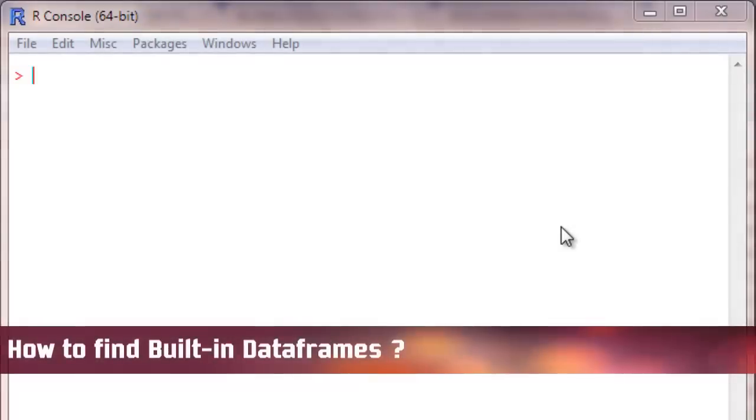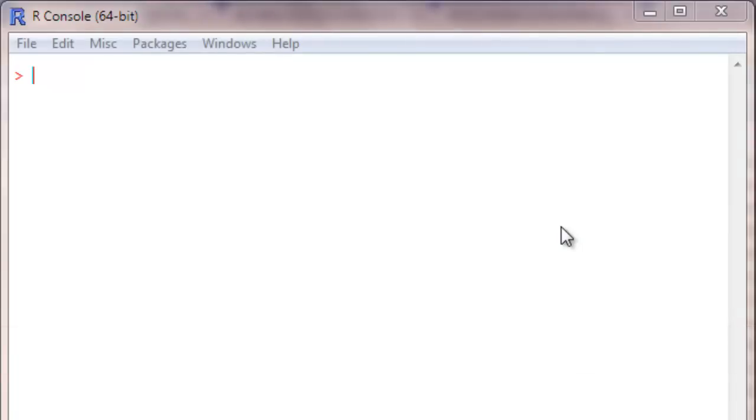Welcome back. So far we have been playing with data frames that we created ourselves manually, but we really don't have to do that because R comes with a built-in set of data sets that we can use directly. So where are these data sets, or data frames as we call them in R, located? They are right here in my console and they can be accessed from a library called datasets.